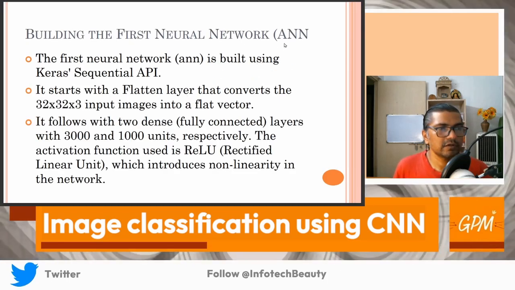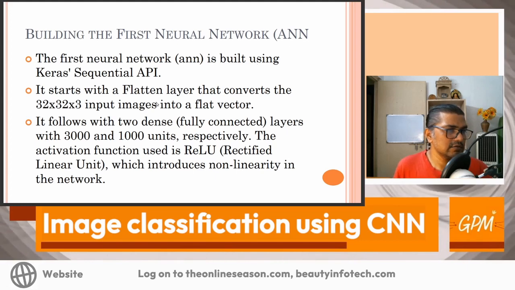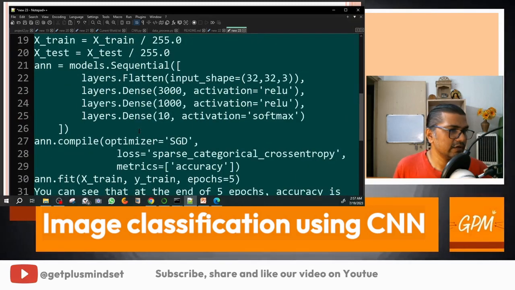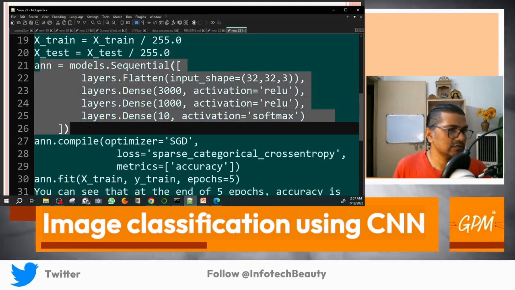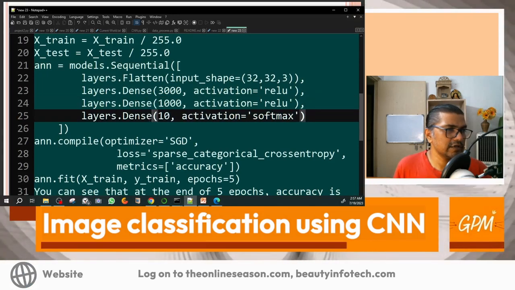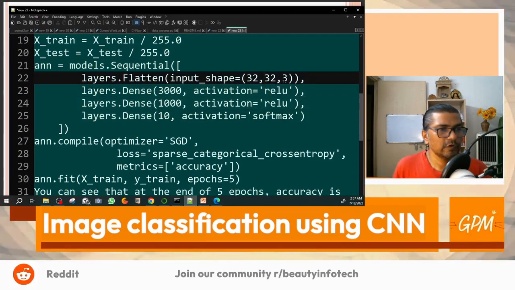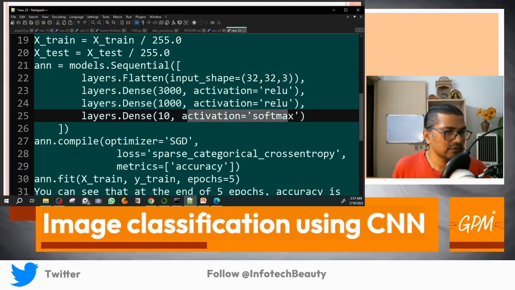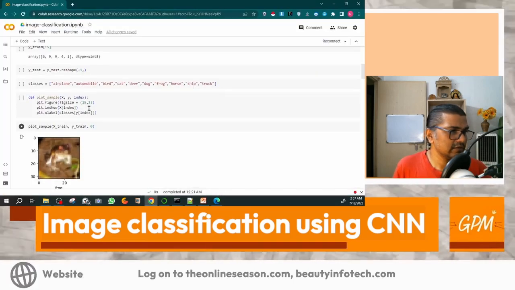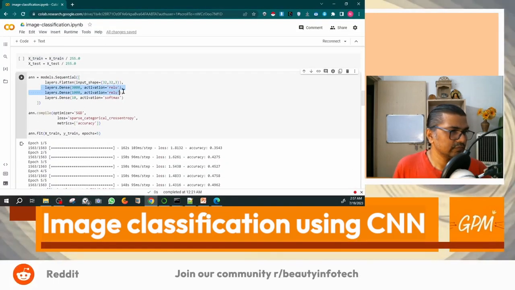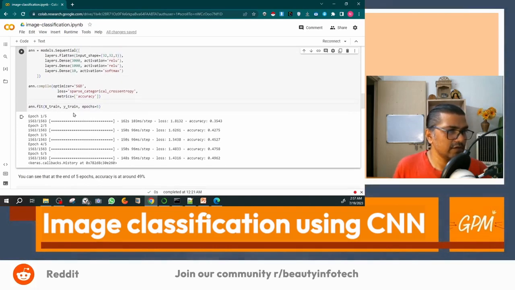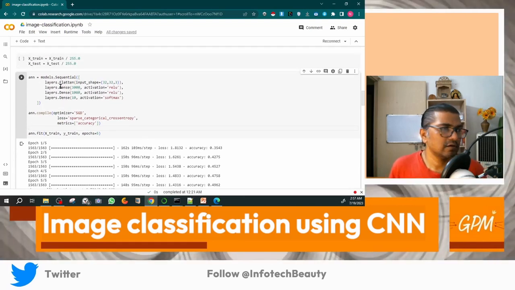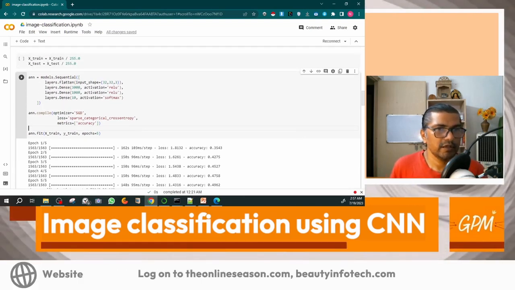After that, we build our first neural network, an ANN, and use the ReLU activation function. This is the first neural network being used. We use a flatten layer of 3 by 3 and three dense layers, with two ReLU activation functions and one softmax activation function. You can see this here. As a result, we run 5 epochs for training our first neural network model.